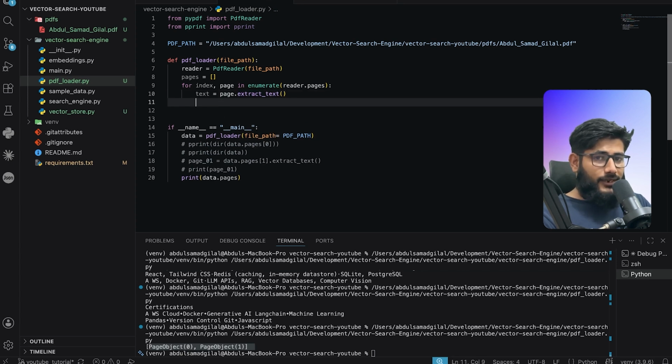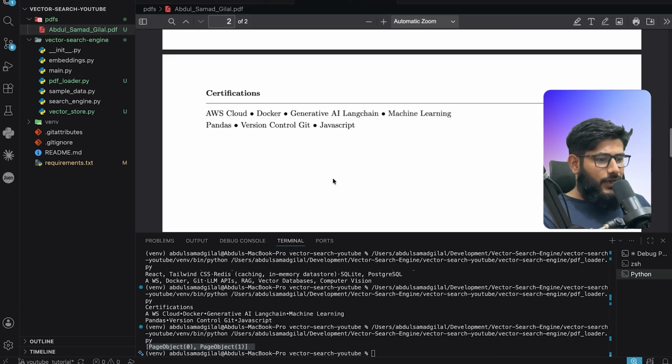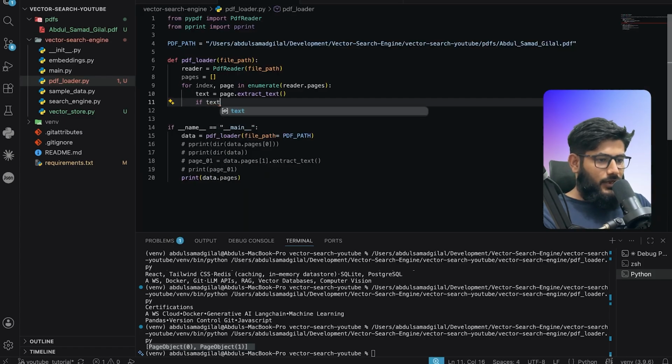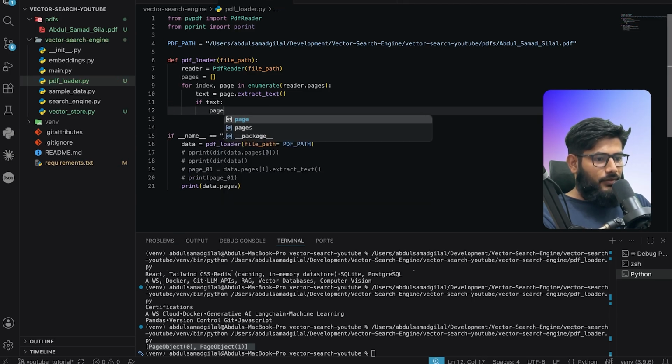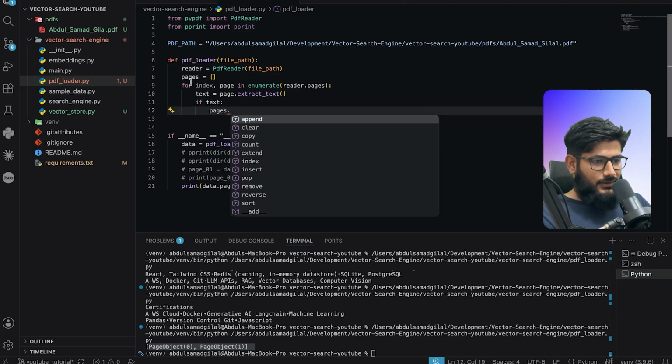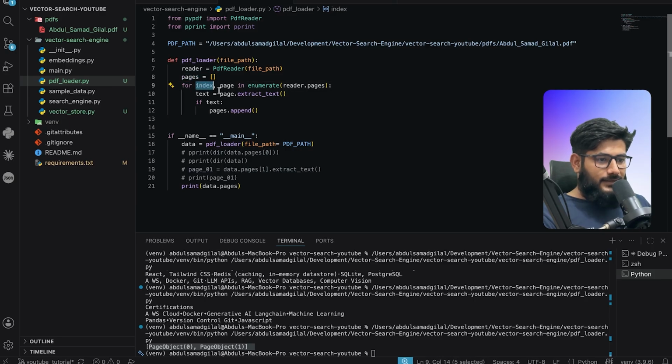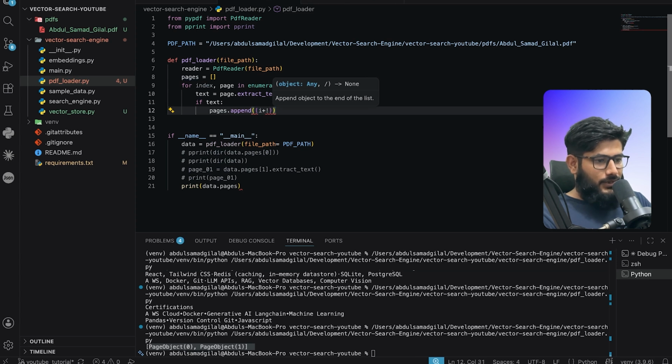And now let's write a condition, because sometimes what happens is we have multiple pages, but some of the pages are very empty, so we don't want to use these pages. If any page has any text, we will simply append this to this list. Okay. We will append what? Page number, the index, and also the data. So for that, I will simply type this and this. Actually, it is this index.